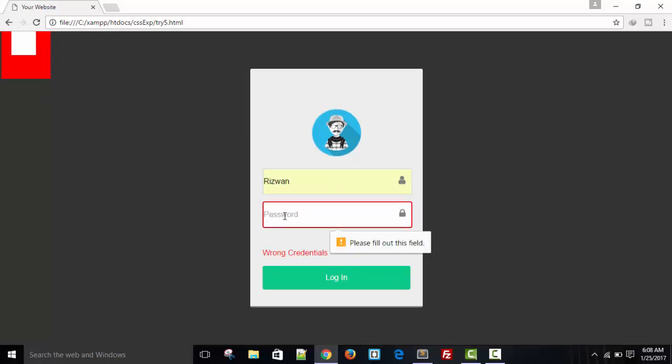So as you can see, it's a shake effect and it is very amazing. So in this video we are going to design this form with shake effect. So let us start coding.